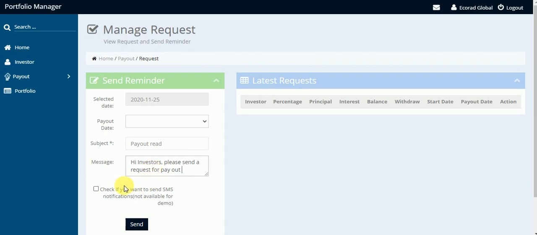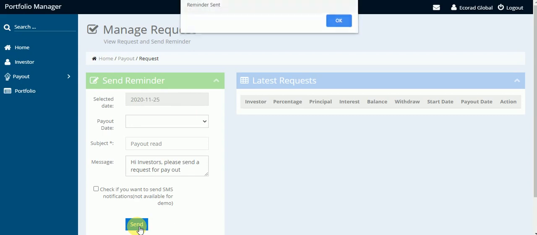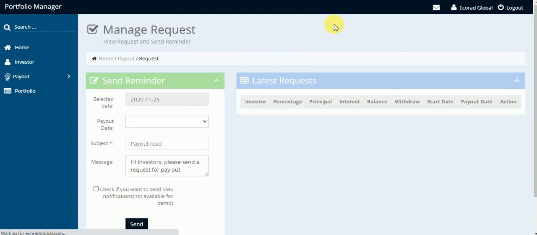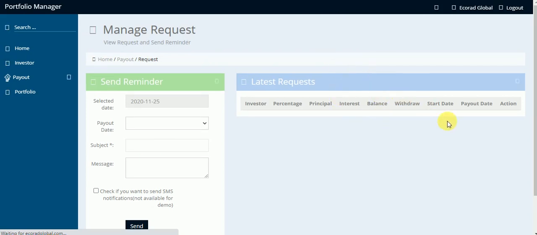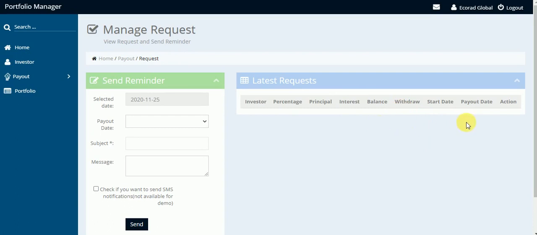So now this is if you want to send SMS. If you want it to have SMS too, you can click this now, but this is not compulsory. It's just for those that if you want them to also receive SMS notifications. But as it is now, this one will send a mail to all the investors that their payouts fall within this date. So now let us send. Reminder has been sent. So now you may be wondering that nothing showed here. Yes, nothing is going to show here.